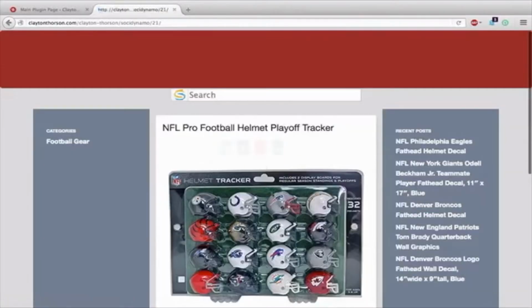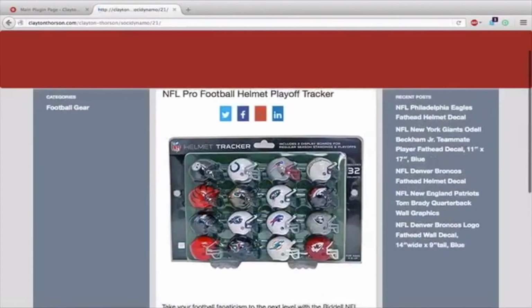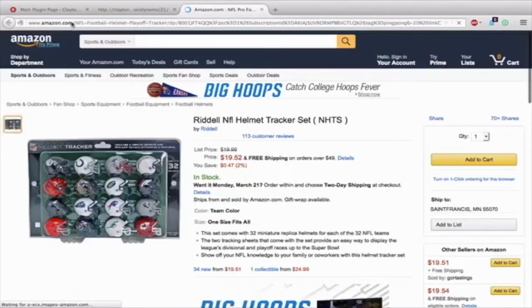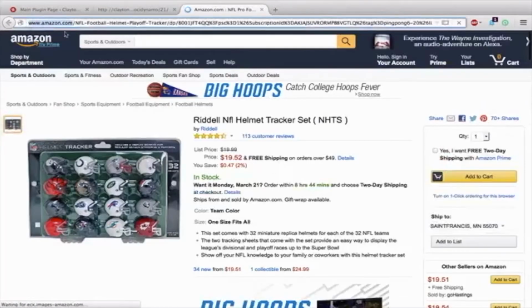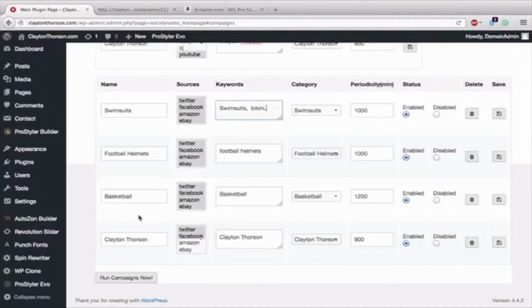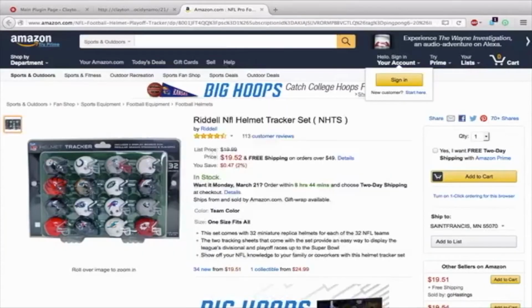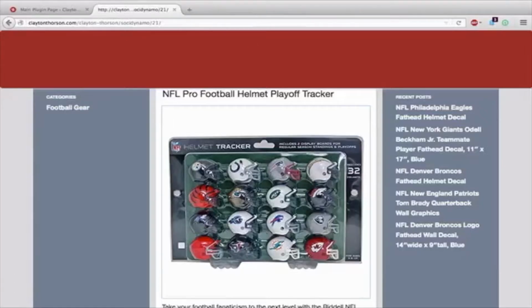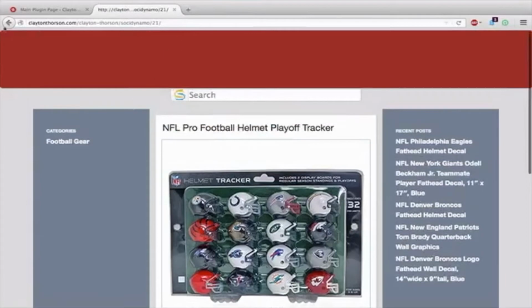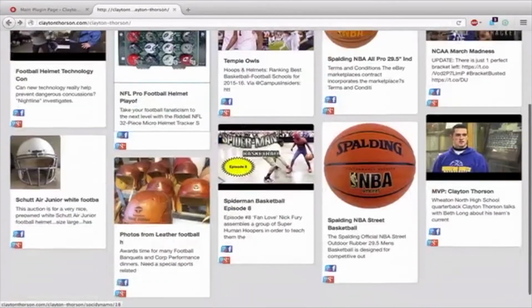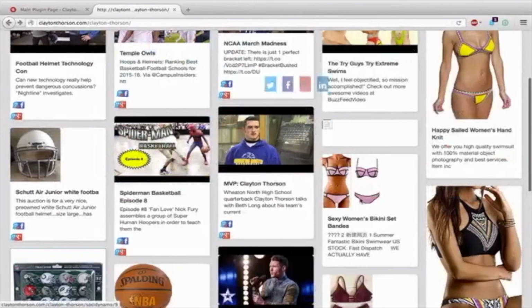So we'll click on this. And we have a nice product page. Click on that. Where does it go? Amazon. We didn't even put anything related to Amazon. Look at here. Amazon is not selected. Yet, we have Amazon products on the Clayton Thorson page. What's going on? It didn't retrieve anything. We have Amazon products. We didn't want Amazon products.